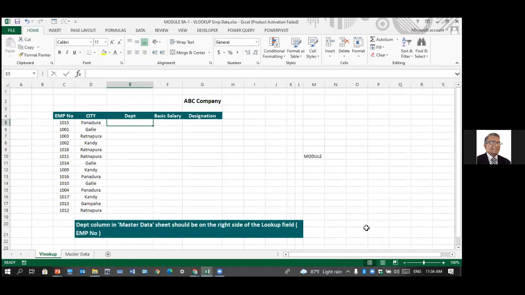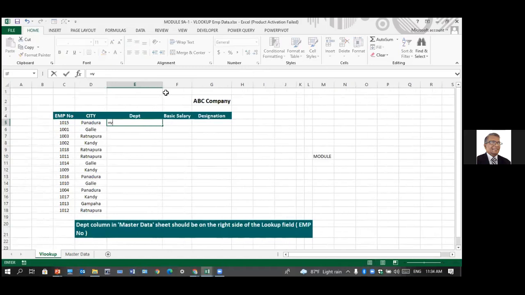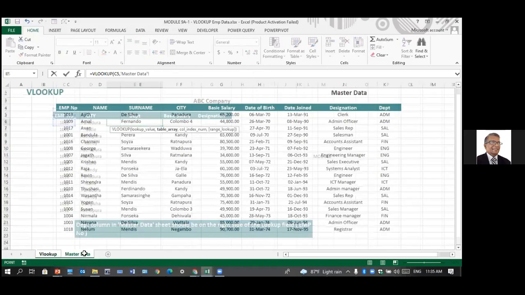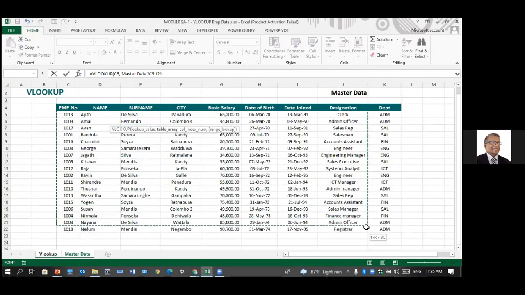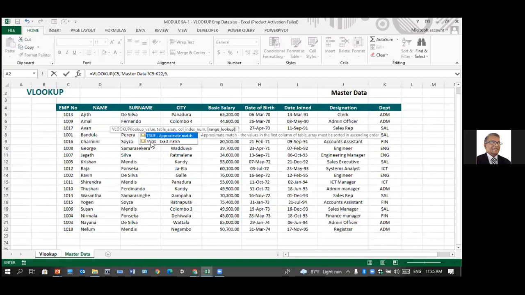So here we go to VLOOKUP. Understand it properly, it's very easy. VLOOKUP. The lookup value for this department is this, comma. The table array is on the other sheet. So simply with the mouse you click that sheet and select the table from here to here. Comma. What is the department? Number 9. Why? This is 1, 2, 3, 4, 5, 6, 7, 8, 9. So I call for number 9. Comma. It's an exact match I want, so I double click on exact match.